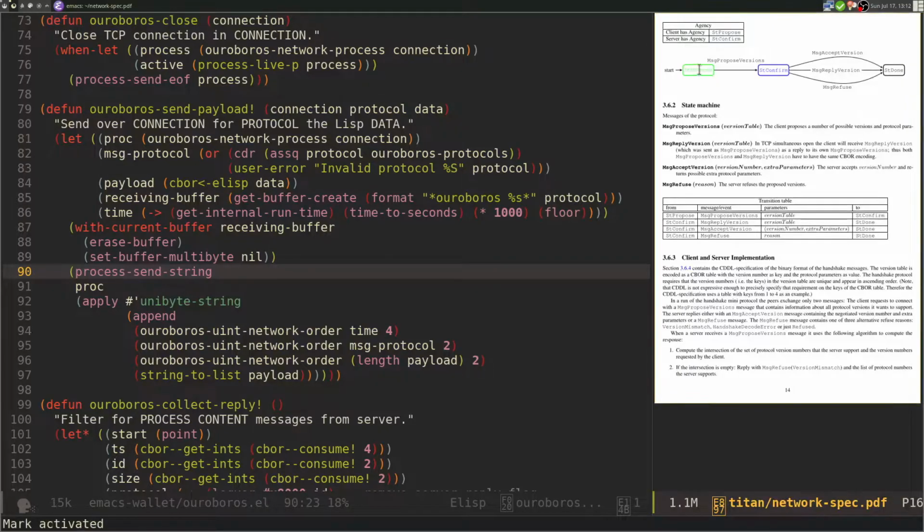You start it, you enter your proposing state. By the message of proposed versions, you enter in the confirm state where you're waiting for the server to tell you something. But the proposed version message is something you also send to the server. And the server will reply to you with the accepted version or the refused version.